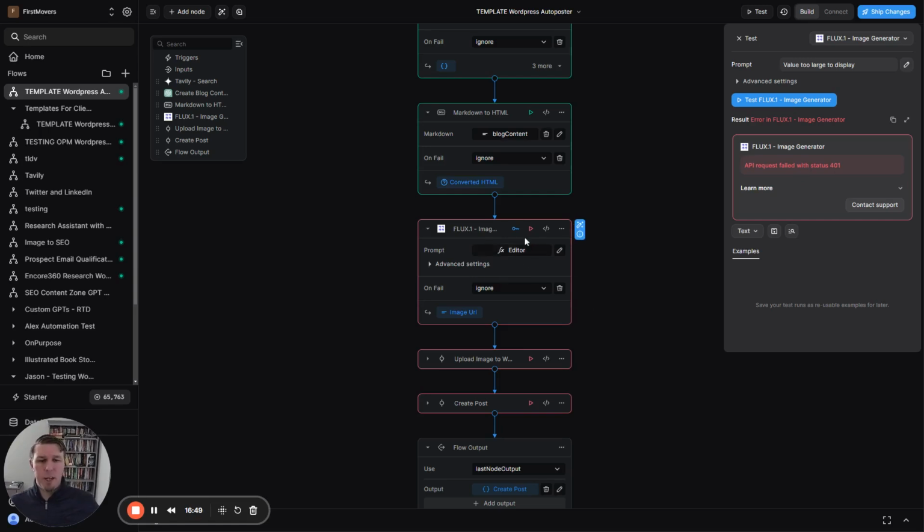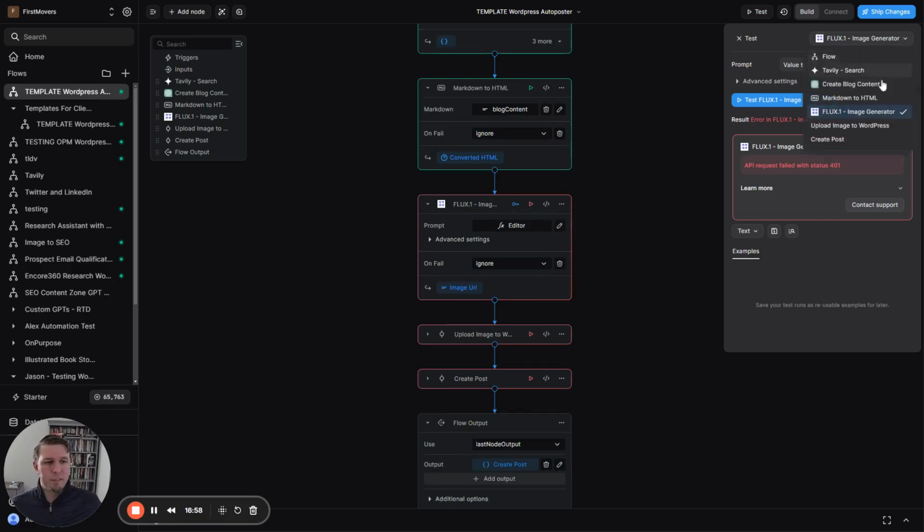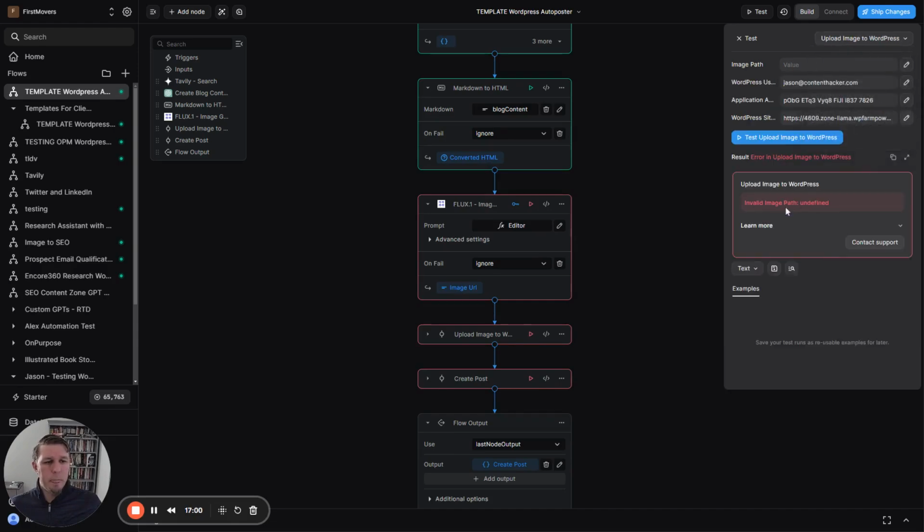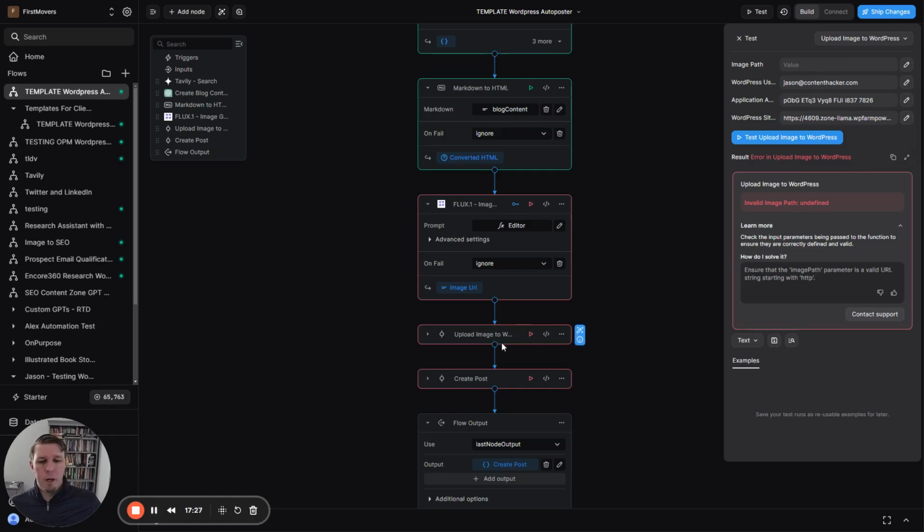So the first thing I would do is check to make sure that the right key is set up. And I know that's what it was. So make sure the right key is set up, and then it would work. If we go down to the next node, the next thing we'll check is this upload image to WordPress node, and it's saying that the image path is undefined.